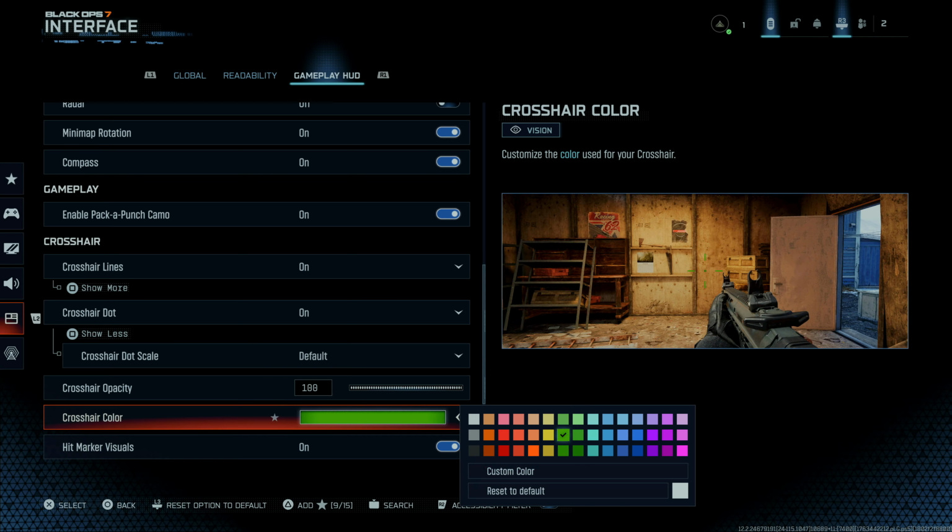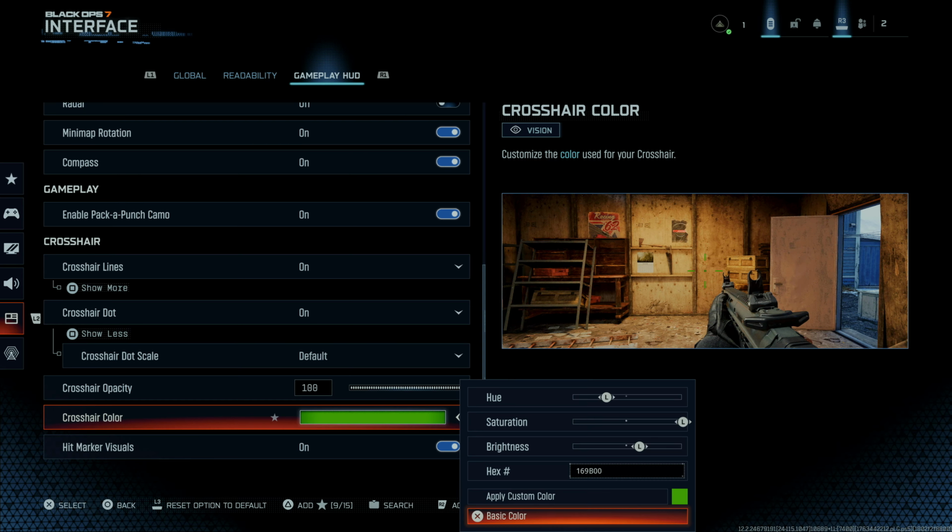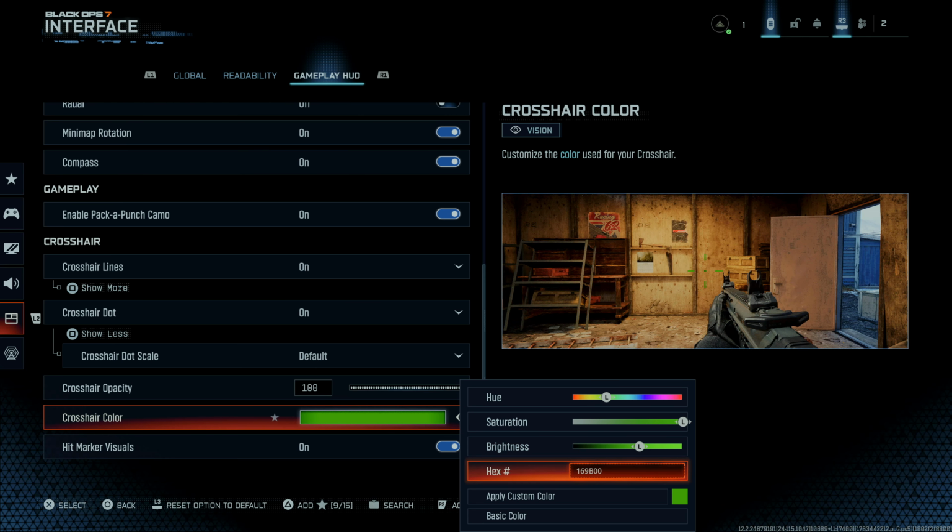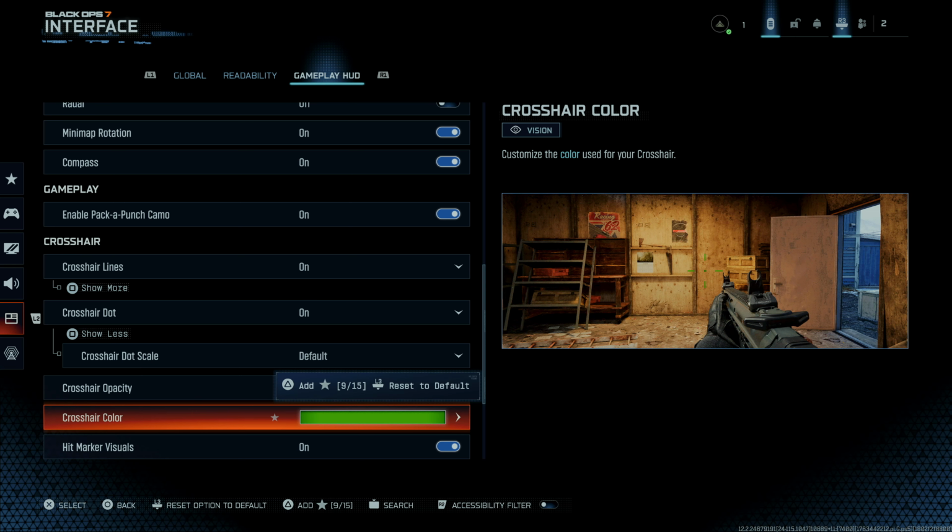So select that option and then browse through all the available colors that are currently here. Or you can choose to select a custom color, and then you can adjust all the settings, the hue, the saturation, the brightness, or if you have the hex code, you can simply type it in. And then once you have customized everything, ensure that you select apply custom color, and that will change the crosshair color.